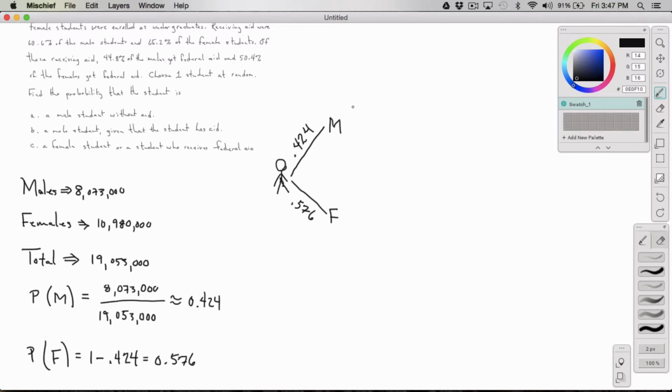Now I'm going to bring this picture down because now it gives us another piece of information. The problem reads, receiving aid were 60.6% of the male students. Okay, so let's make another branch of the tree. I'm going to bring this up here and give myself a good bit of space. This is my students receiving aid. So of the males, the probability of receiving aid is 0.606. Let's write that on this branch.